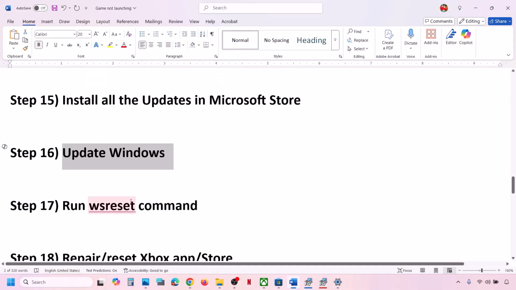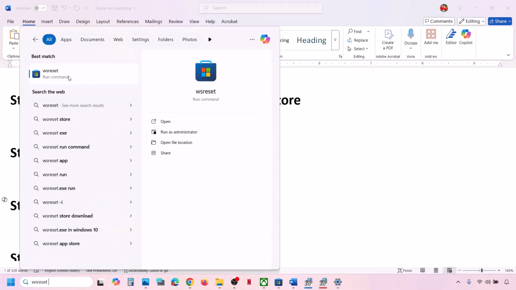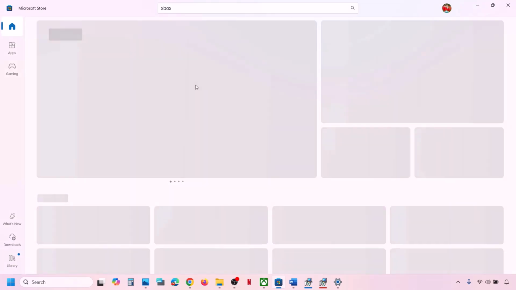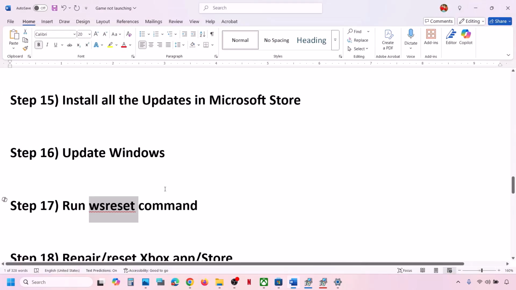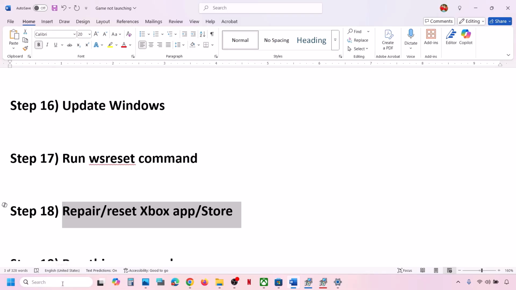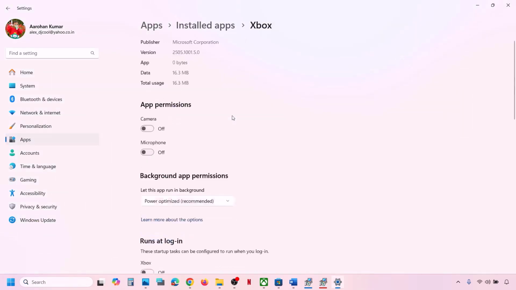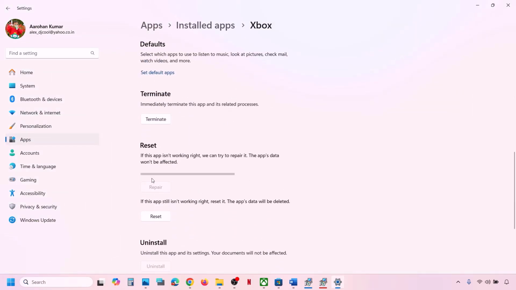Next step is to run the WSReset command. Type in WSReset in the Windows search box and then click on WSReset. This will open Microsoft Store, and once it is open, you can check. Still not working? Repair or reset the Xbox app or Store. Type in Xbox app in the Windows search box, right-click on the Xbox app, and then click on App settings. Now scroll down, you will see the Repair option. Click on Repair. After the repair, you can launch the game and then check.